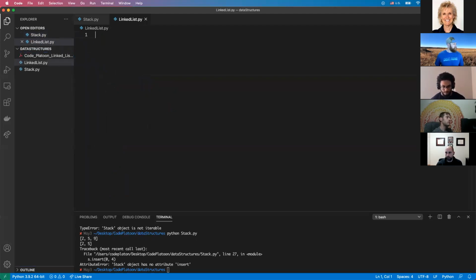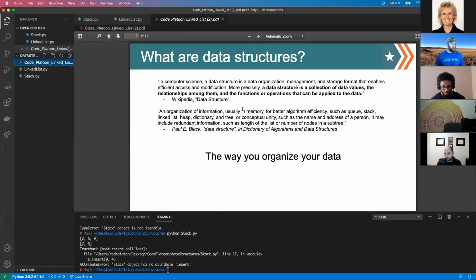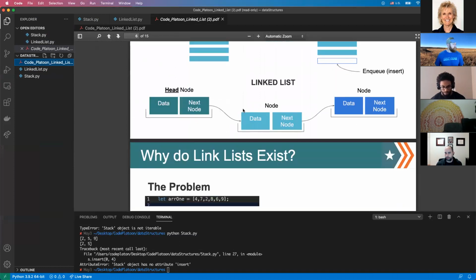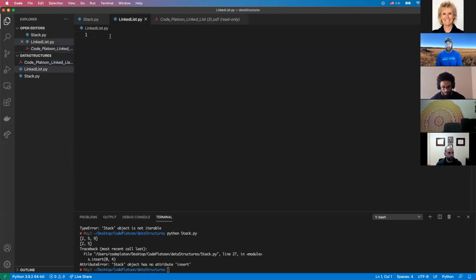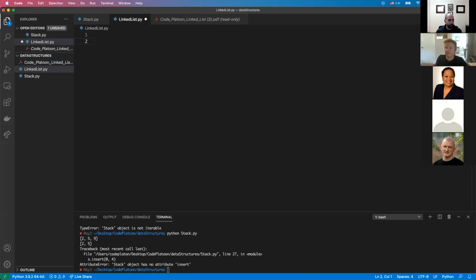Let's look at linked list. Again, just to refresh ourselves, a linked list is a complex data structure. It's got nodes, and each node will have a value, a piece of data, and then a reference to the next node. So the first thing, if you want a linked list, is we're going to have to make a node. So let's do. Jared, can you help me write a node class?